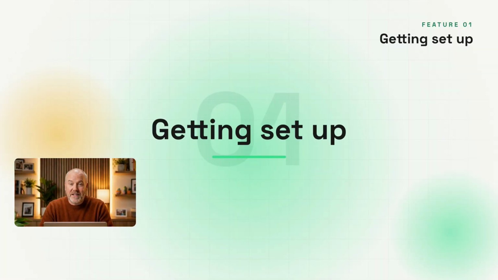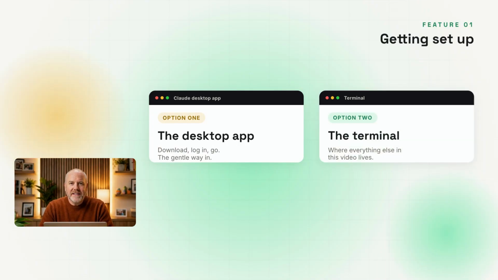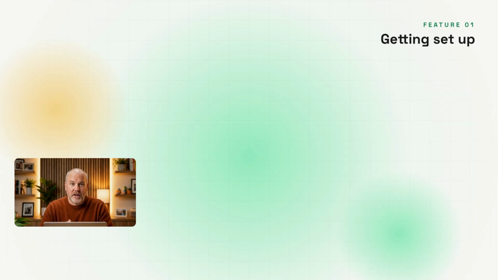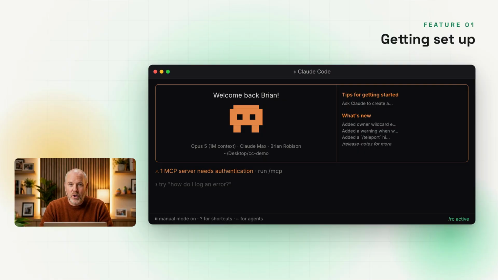Feature 1, getting set up. There are 2 places you'll actually use Claude Code, and they're not the same experience. One is the Claude desktop app. You download it, you log in, you're going. It's the gentle version, and there is nothing wrong with starting there. 2 is your terminal. That's the one I'd point you at, because that's where everything else in this video lives.